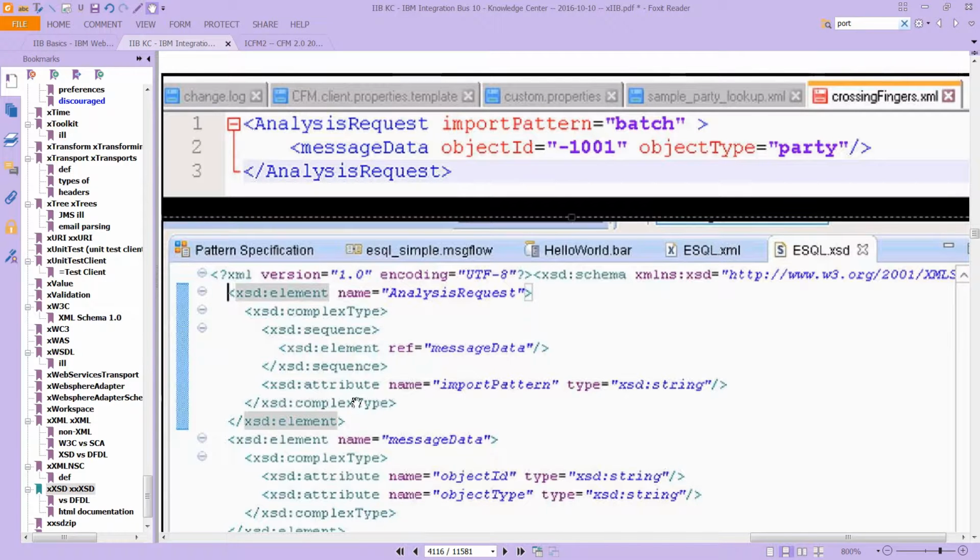And in fact, this is what you see under XSD element message data, because what we've essentially done is we've left the parent analysis request. That's why we've left this area down here, and we've moved on to message data, this new element down here. That's where its attributes are described here. So this is an XSD file.